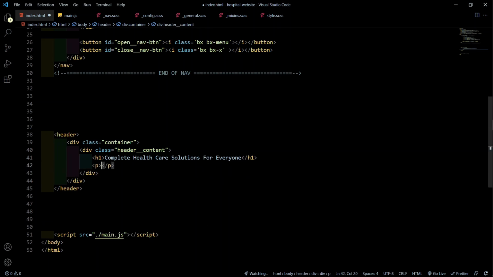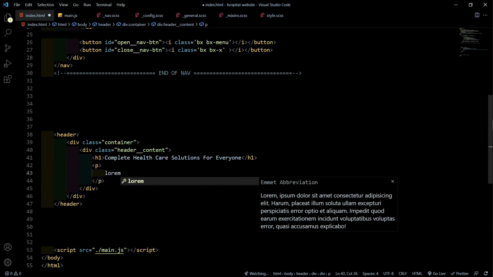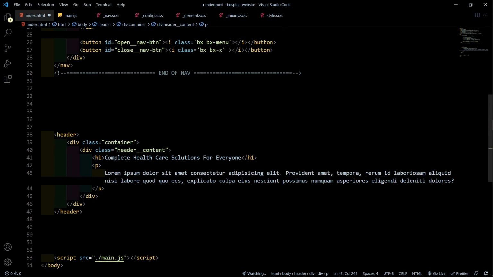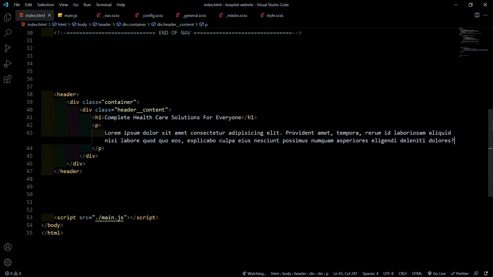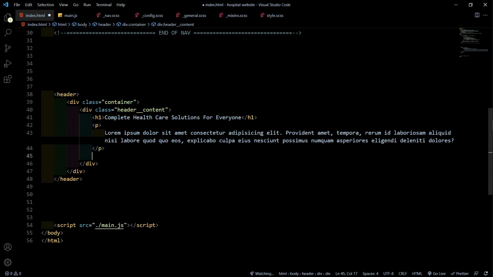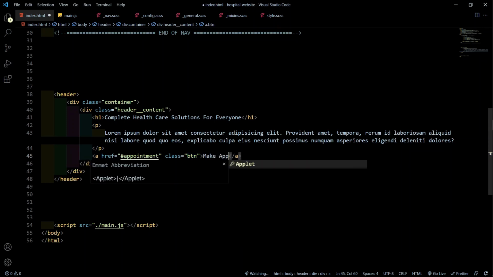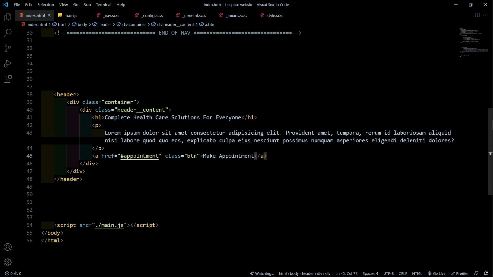Now let's have a paragraph. Let's do lorem 30 for this. 30 should be good. Below that we are going to have a button, an anchor tag which will go to the appointment section of the page. Let's give this a class of btn, and the text is going to say make appointment. So that is for the contents.